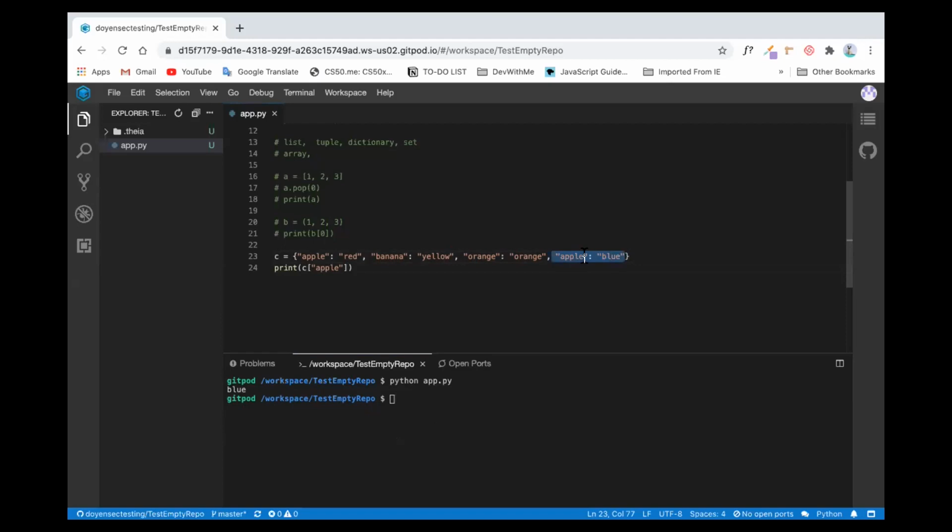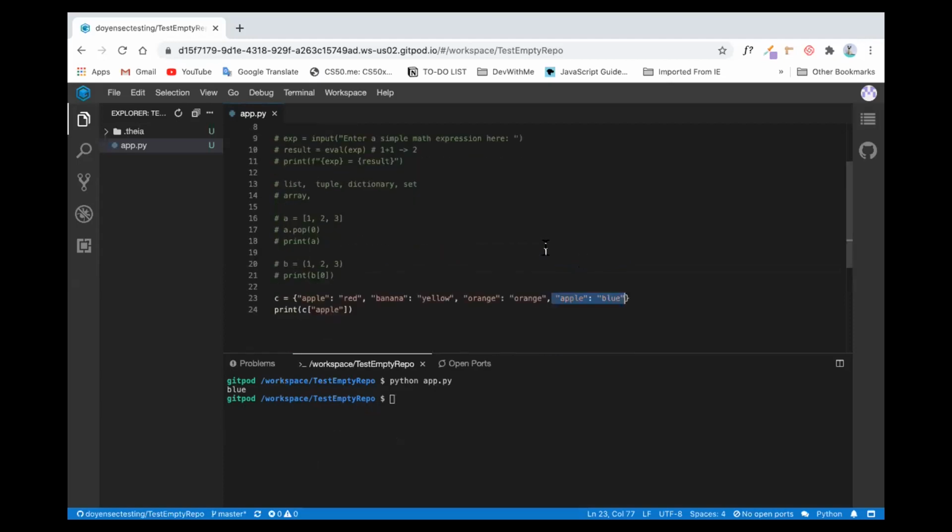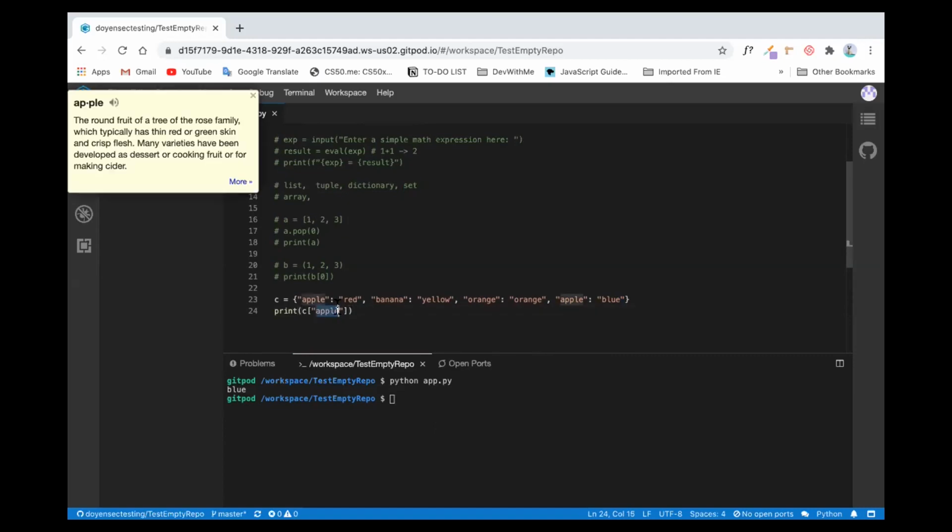Python does allow duplicated keys in dictionary, and duplicates in tuple and in list, except for one data type. That's what we're going to talk about now, which is called set. But before I talk about that, does anybody have any questions with dictionary?